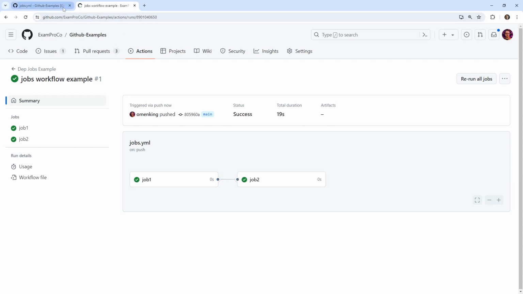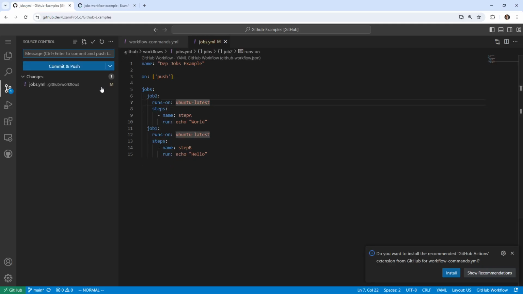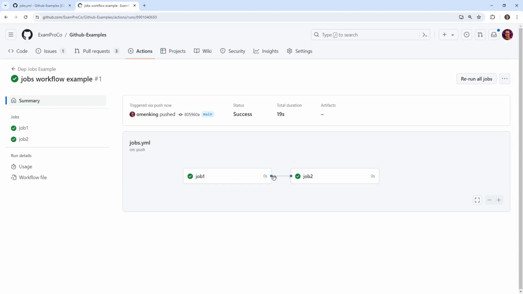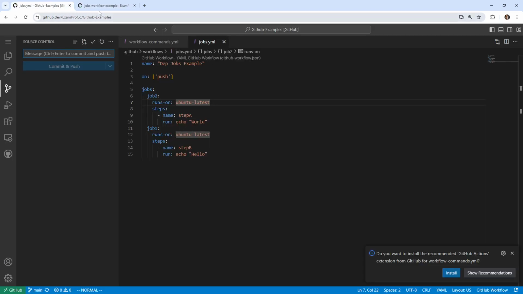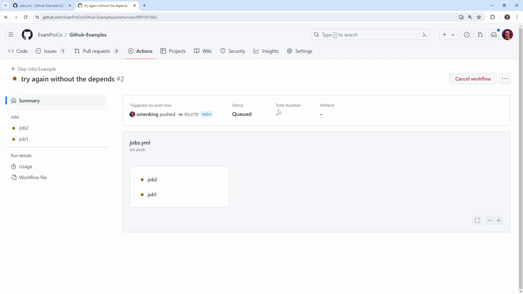Now, the question is, we see this visual with this pipe in between, but if we didn't have that depends, what would we see, right? That's the question. So let's go ahead and do this and try again without the depends. Just remember what this looks like, job one to job two, and then we'll go back to Actions here, and we'll take a look and see what happens. Notice now they're just kind of grouped together. We'll let it finish and see what happens.